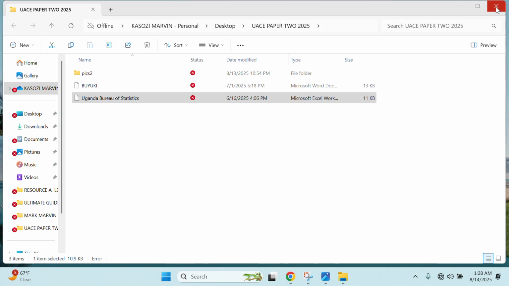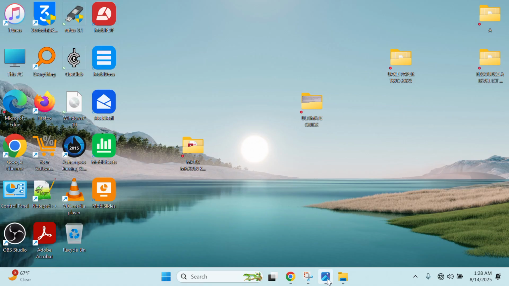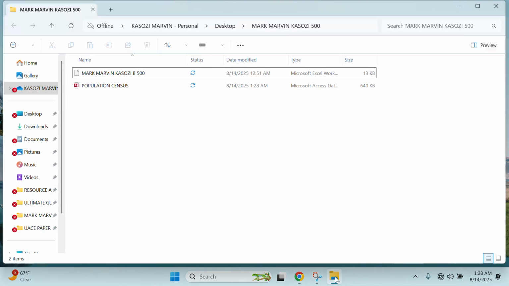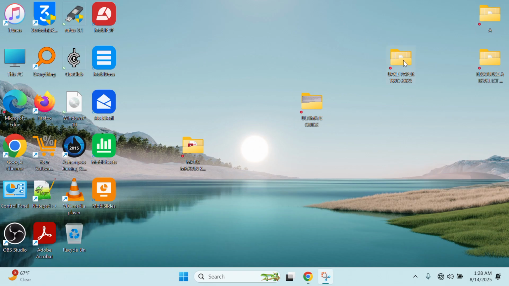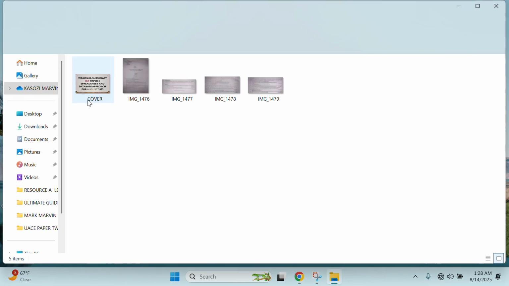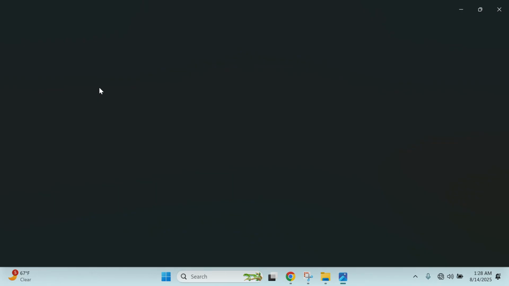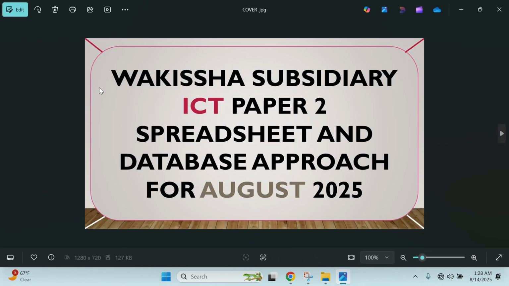So I can close the database and I can close everything at my computer. Even the paper I was doing, I think this is my output Excel and database, and lastly my cover for the photo. It is Wakissha subsidiary ICT paper 2 spreadsheet and database approach for August 2025. So that is it with my tutorial for now. A good morning and bye bye.